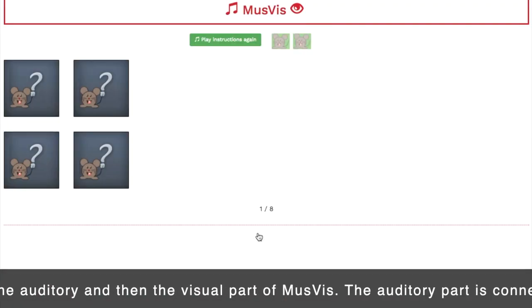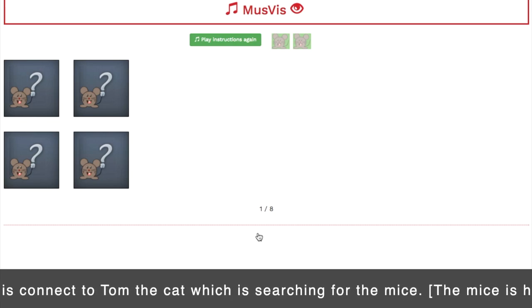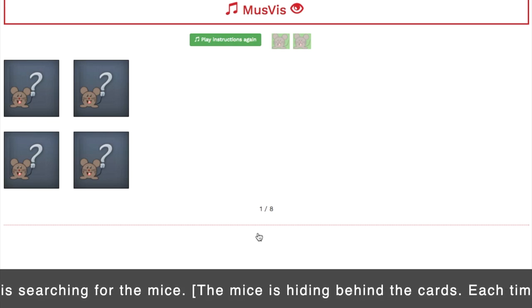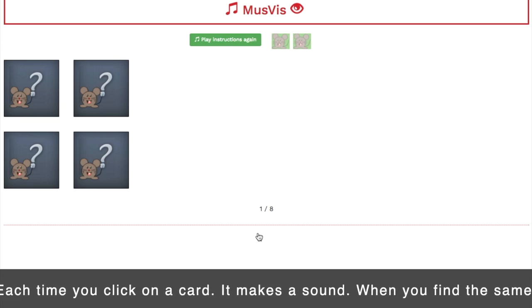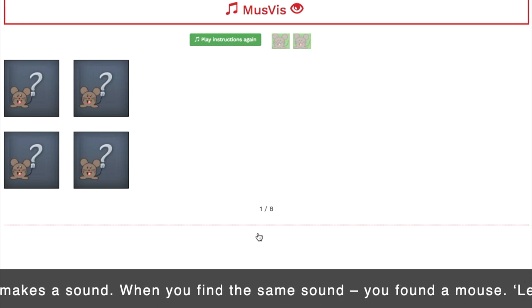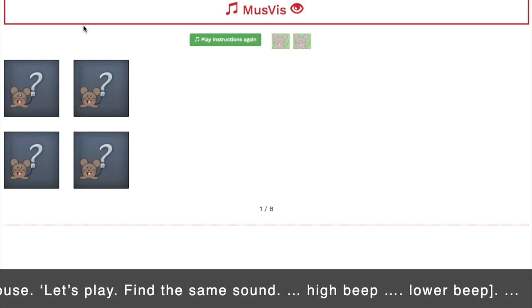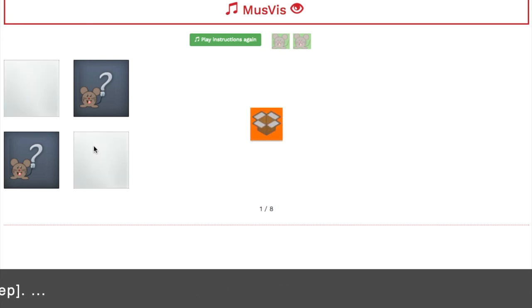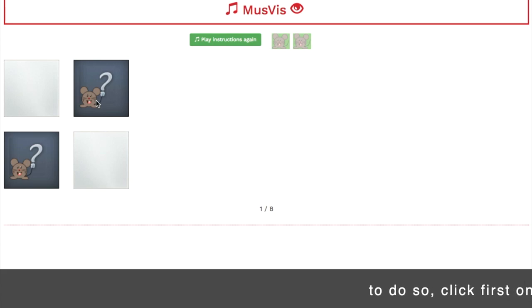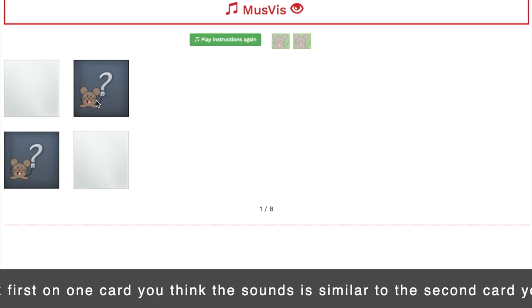The auditory part is connected to Tom the cat, which is searching for the mice. The mice are hiding behind the cards. Each time you click on a card, it makes a sound. When you find the same sound, you found a mouse. Let's play. Find the same sound. To do so, click first on one card, and then on a second card whose sound you think is similar.